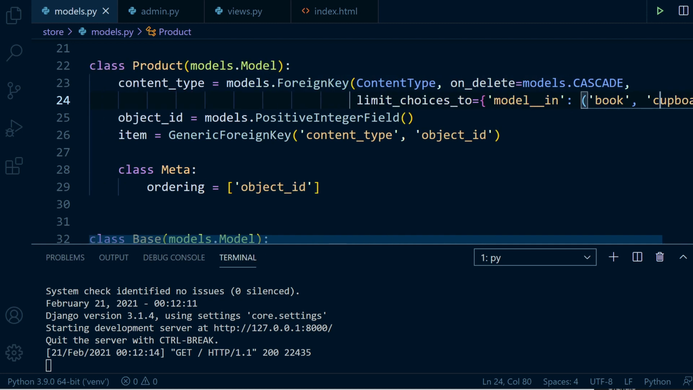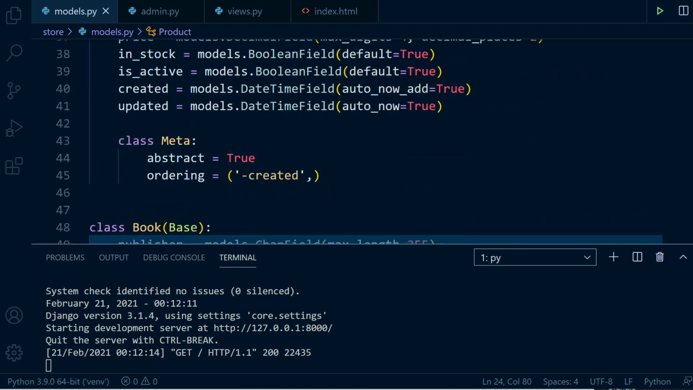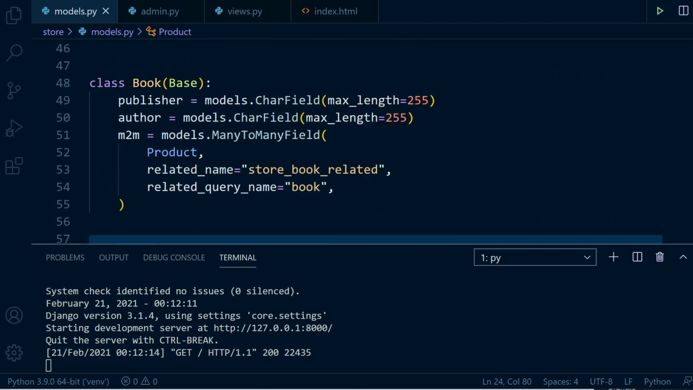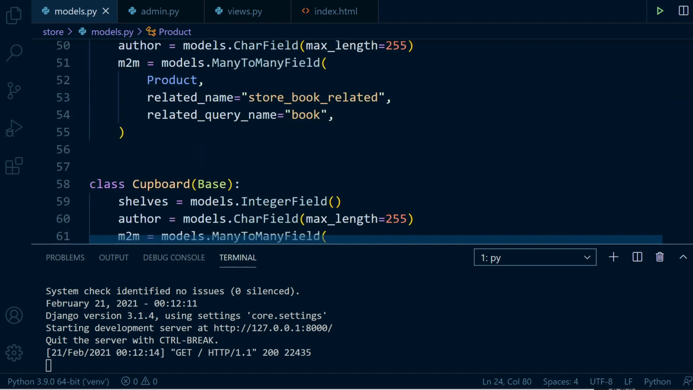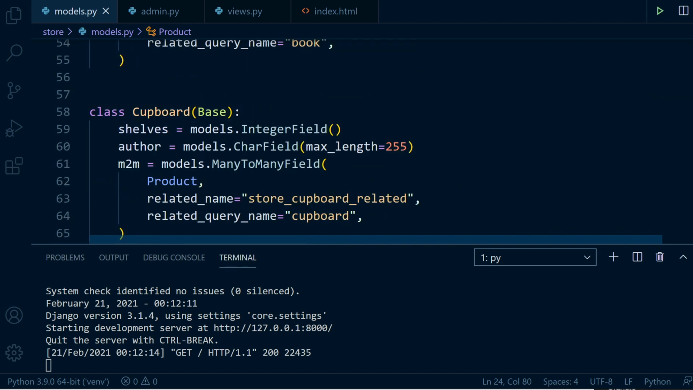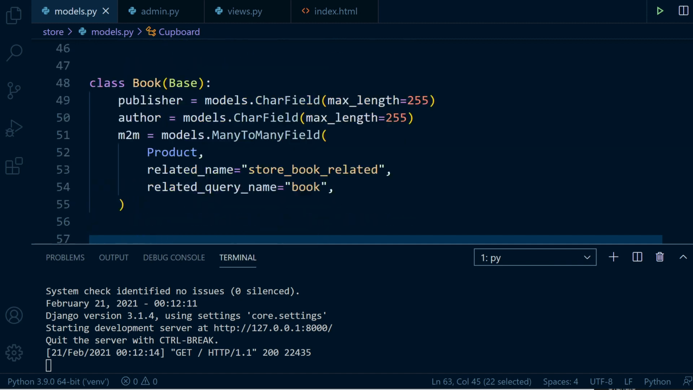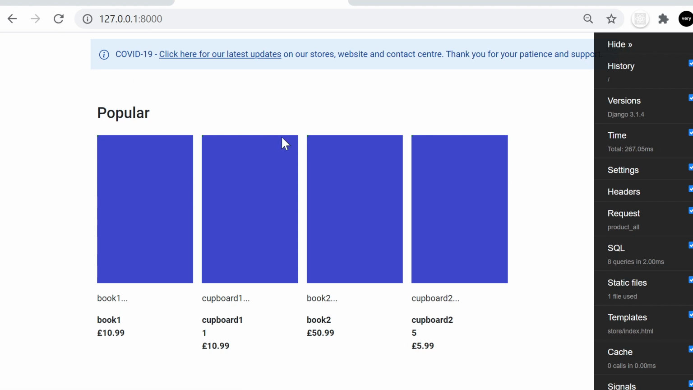So what we're going to need to do here, in addition to the changes we made there in the view, is just go back into our related names in our book and our cupboard. And we're going to need to change it to store underscore cupboard underscore related to match the products table. So make those two changes in the cupboard and the book. Once you've done that, you'll then be able to go back into the front end and then refresh. And there we go, we've got our data back.